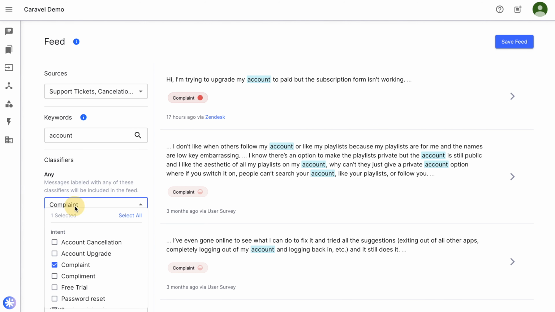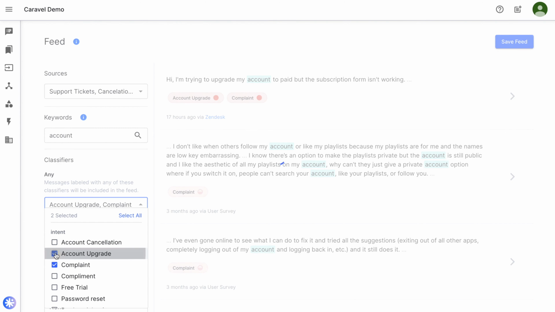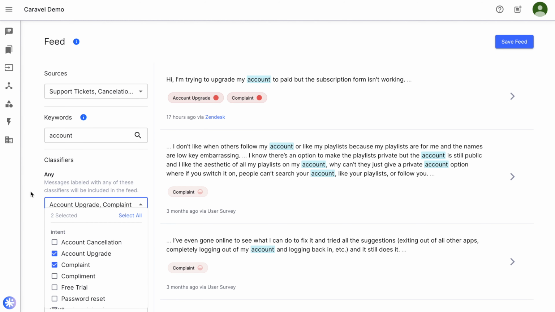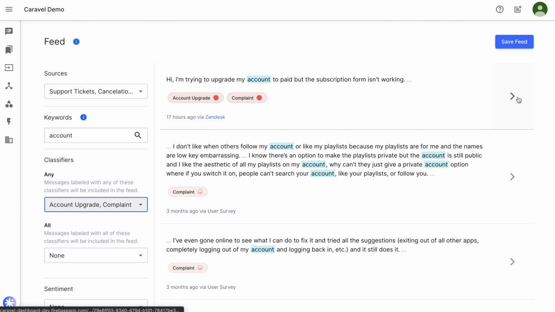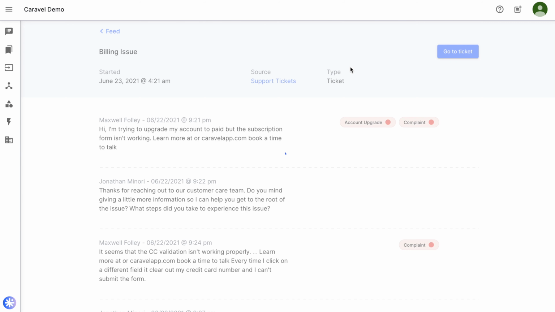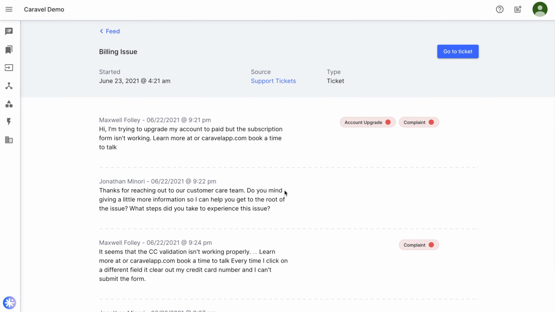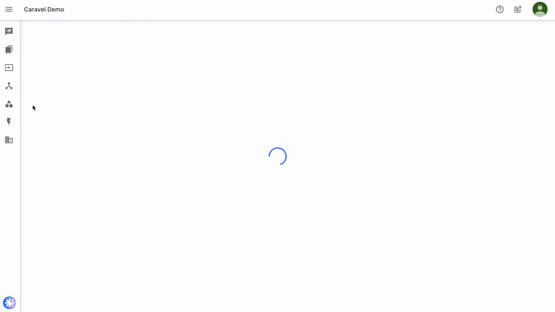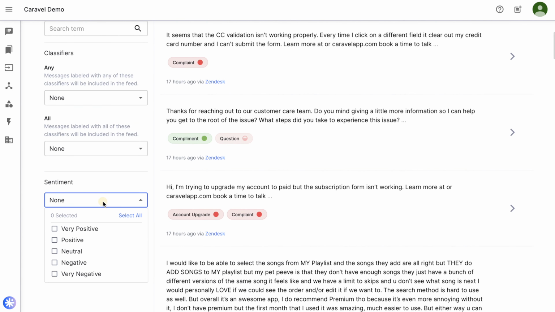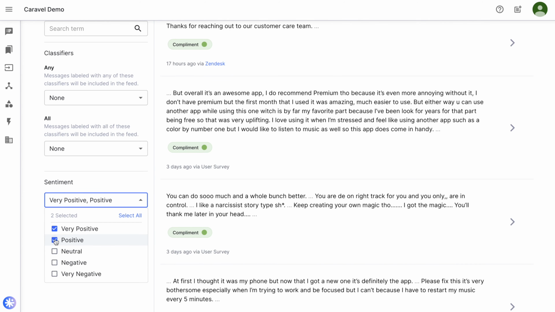Caravel doesn't just classify the conversation, but points you to the relevant statements and automatically determines the sentiment. You can click into each conversation to get the full assessment. And using the sentiment filters, you can instantly review customer frustrations or key experience drivers.